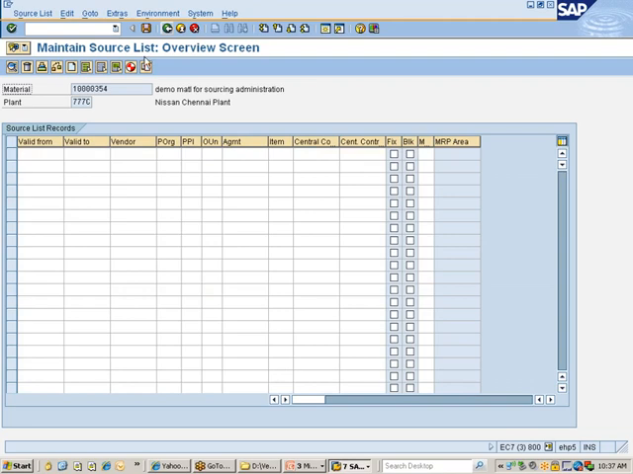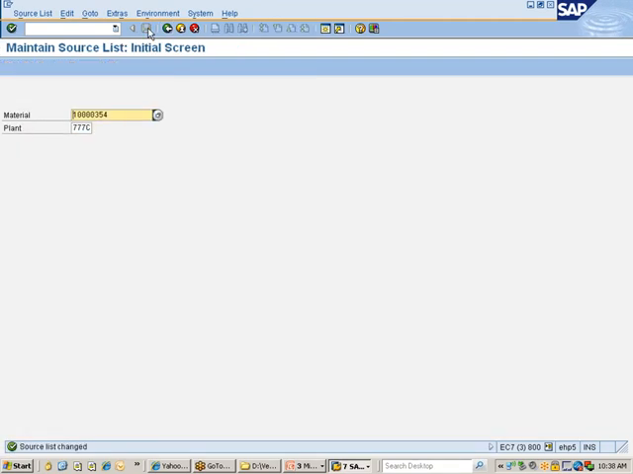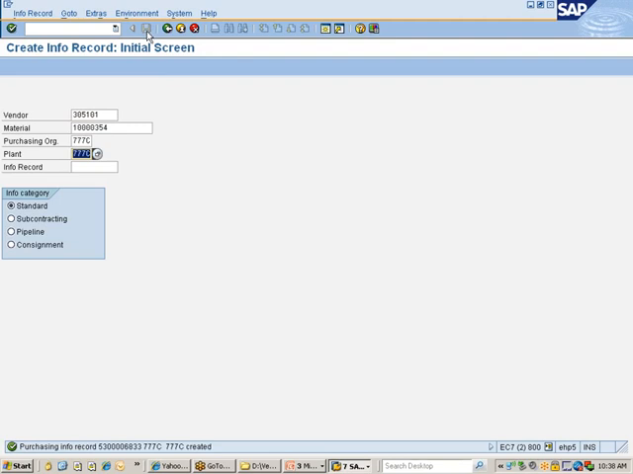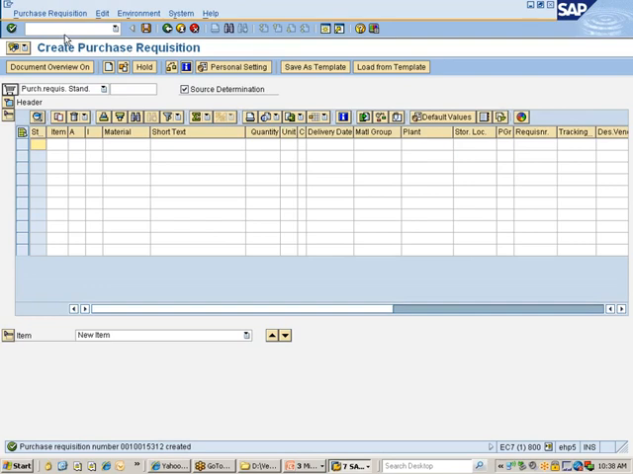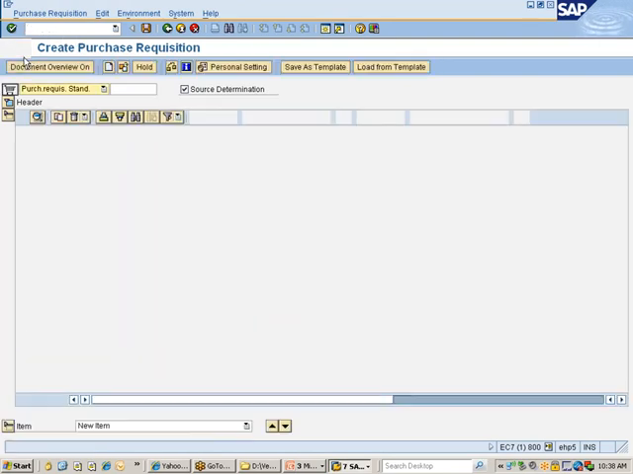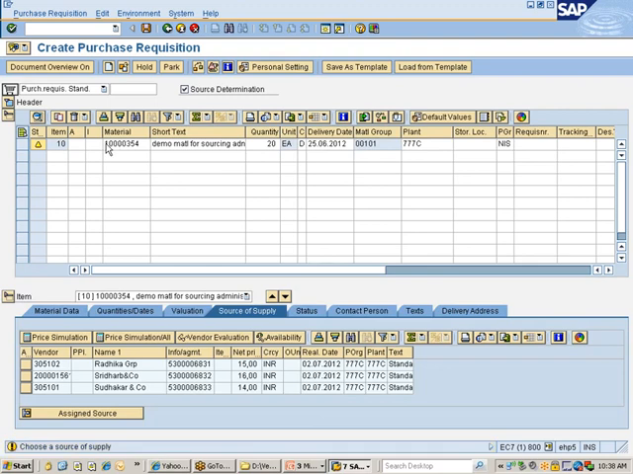Okay. Now I've deleted everything. Right? Saved it. So there is nothing in the source list. Right, Pavitra? Let me see if it is working or not. Slash and ME51N. You may be right. I'm not sure. But let me check it. 77C. But still it's not being picked up.